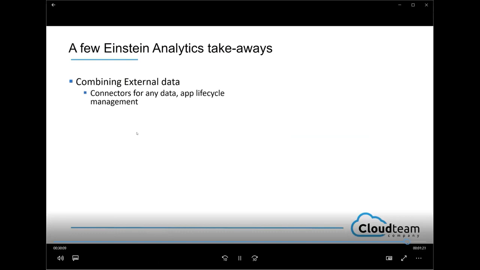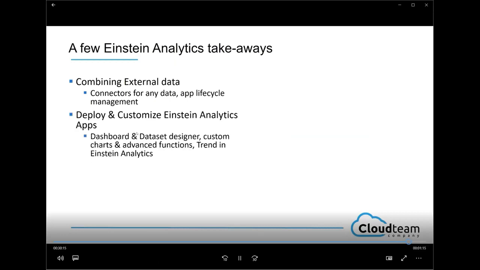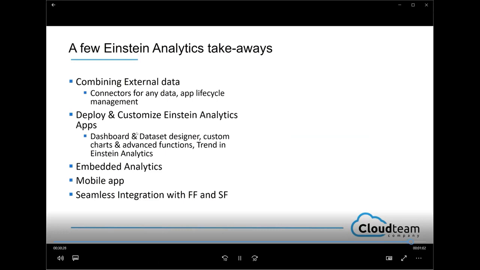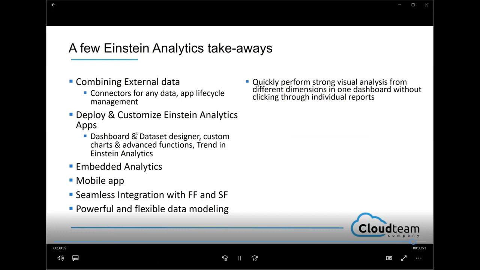Last but not least, a few Einstein Analytics takeaways. So combining your external data with your Salesforce or FinancialForce data, you can deploy and customize Einstein Analytics on apps, build trend graphs, that kind of things, embedded your analytics in your console, use the mobile app. Seamless integration, of course, with FinancialForce and Salesforce. Very powerful and flexible data modeling. So it's very easy to come to a data set which helps you by doing your analysis.